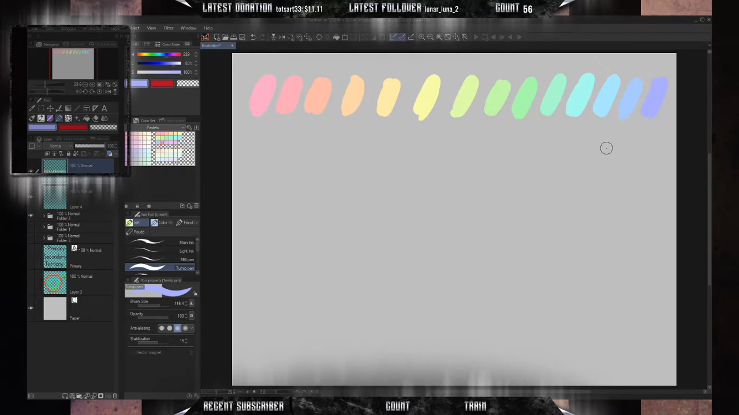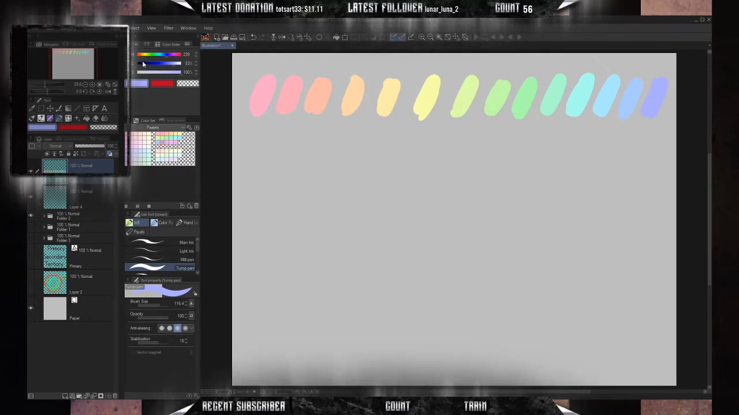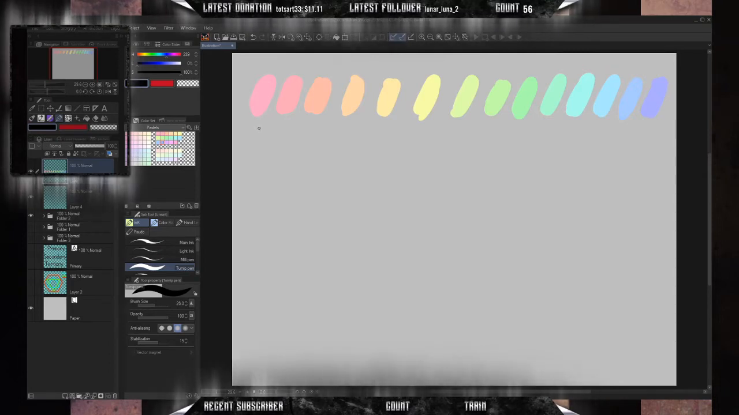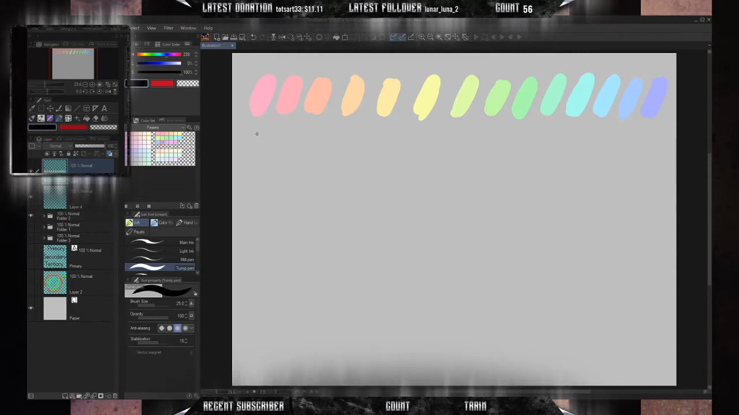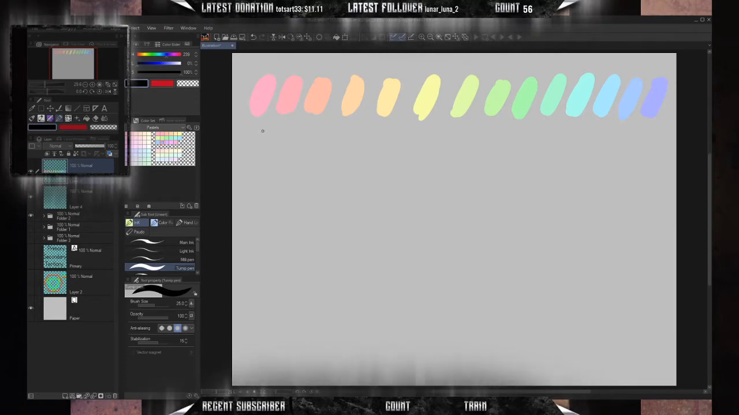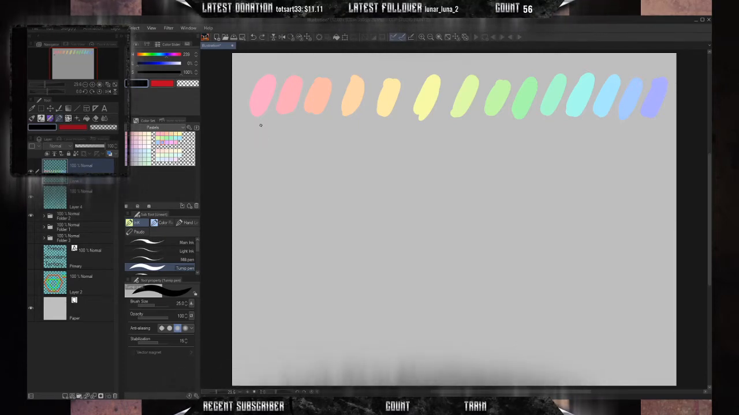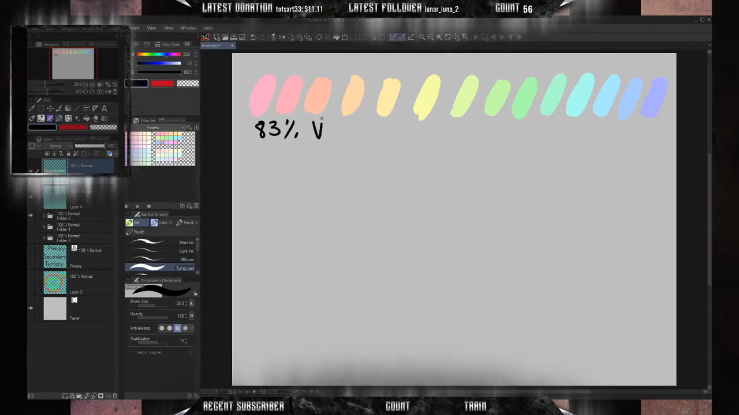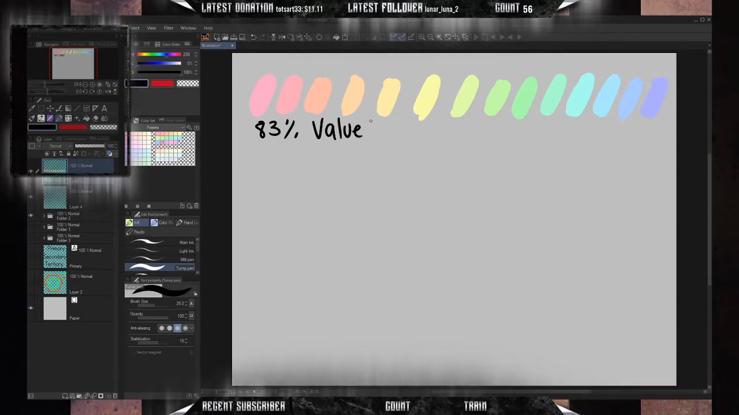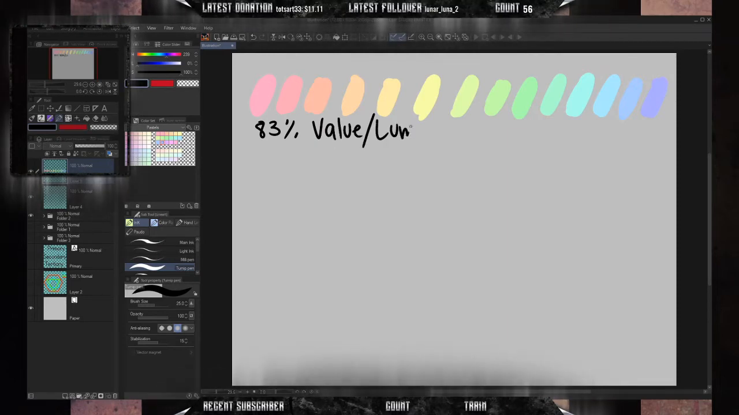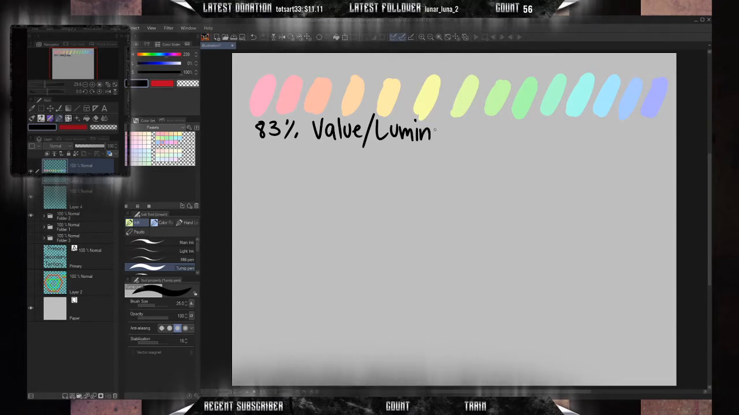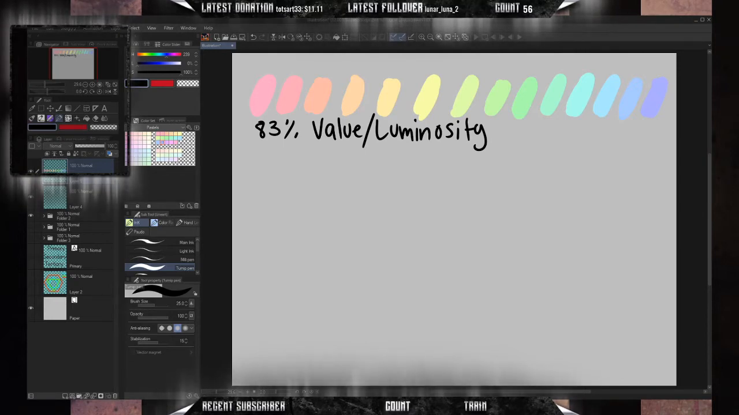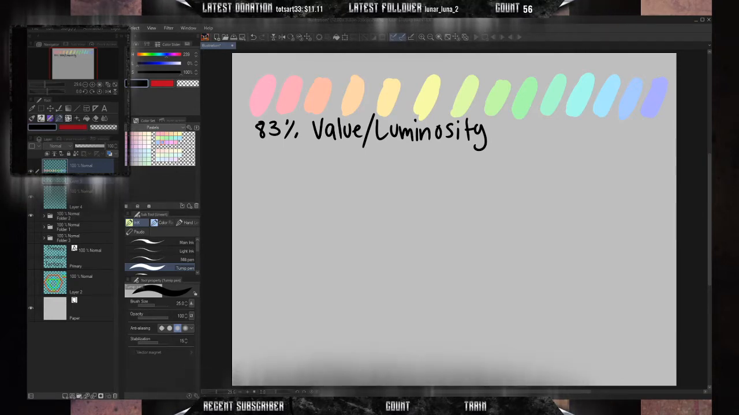Boom. So these are all light colors. These all have a very specific saturation, or no, luminosity. So these are all at 80%, 83%, my bad, 83% value or luminosity. Meaning that it goes all the way up to 83% light.